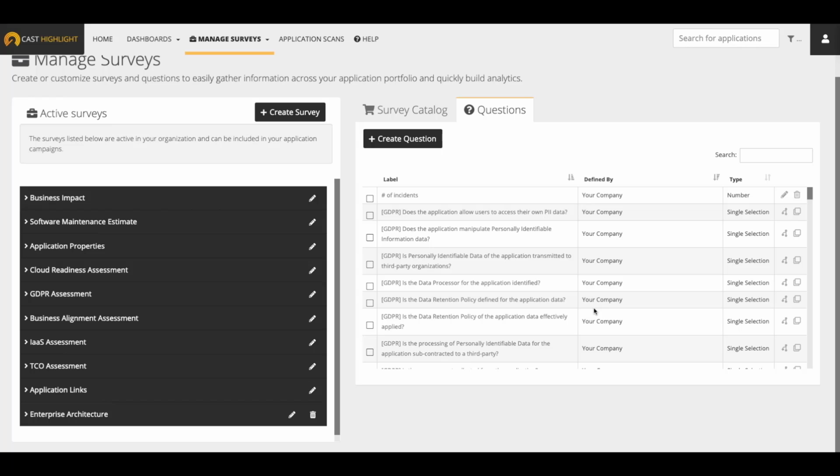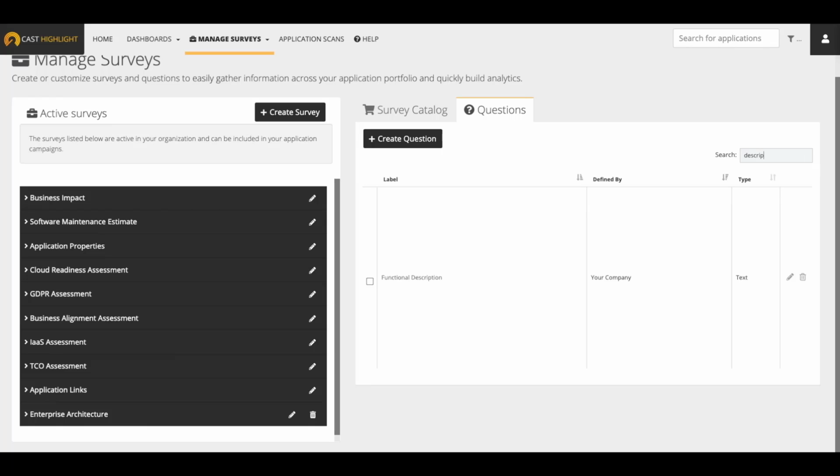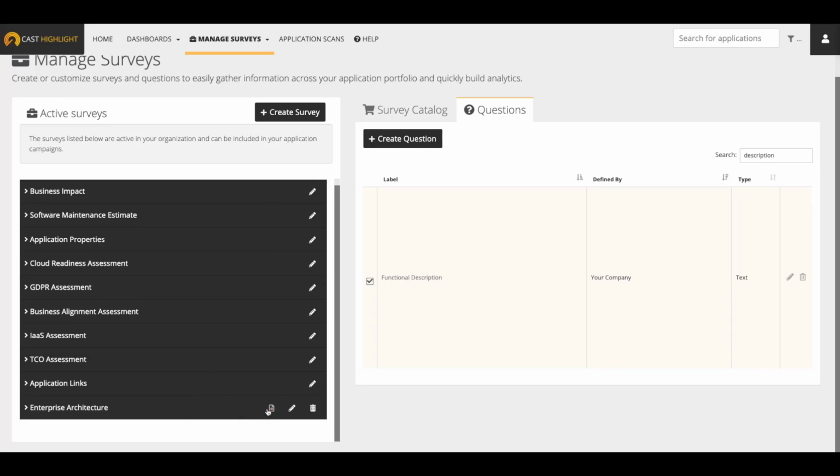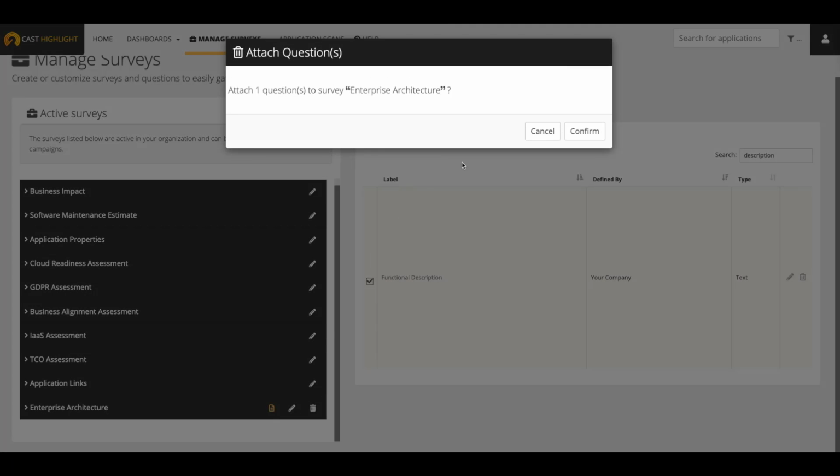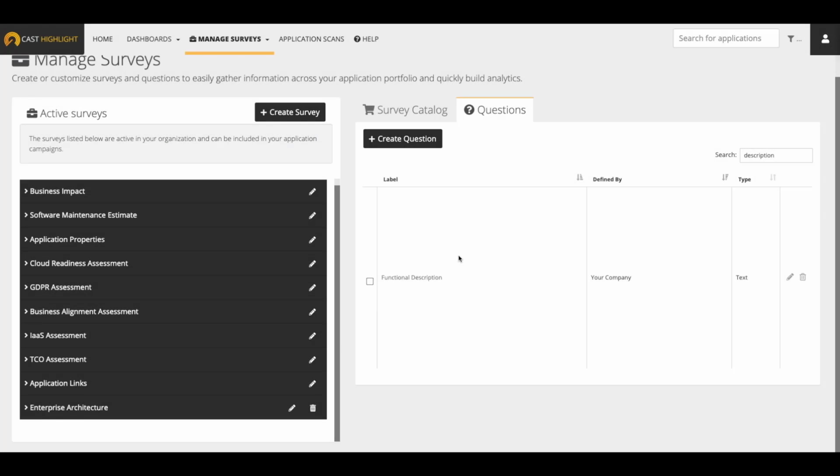Now that questions are in the catalog, you can pick and choose to include them in your custom survey. First, search for the question and select the checkbox next to it. Once the checkbox is selected, a new button will pop up next to the custom survey that you created. Click this button to associate it to the survey. You can associate as many questions as you like.